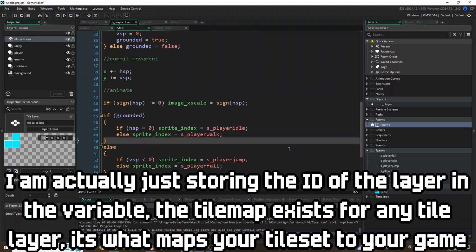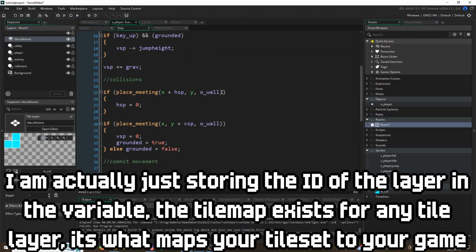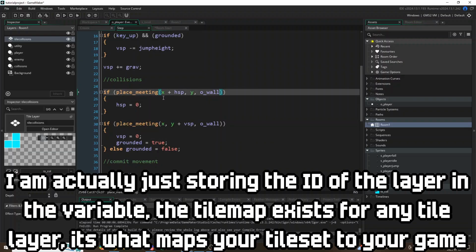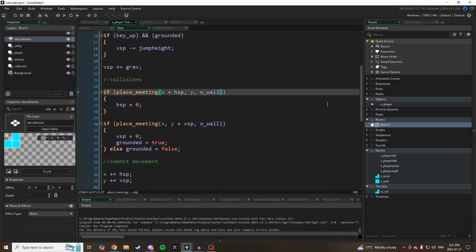And then I'm going to go to my step event. And right in here where it says if place meeting wall, I'm going to change this to collision map.